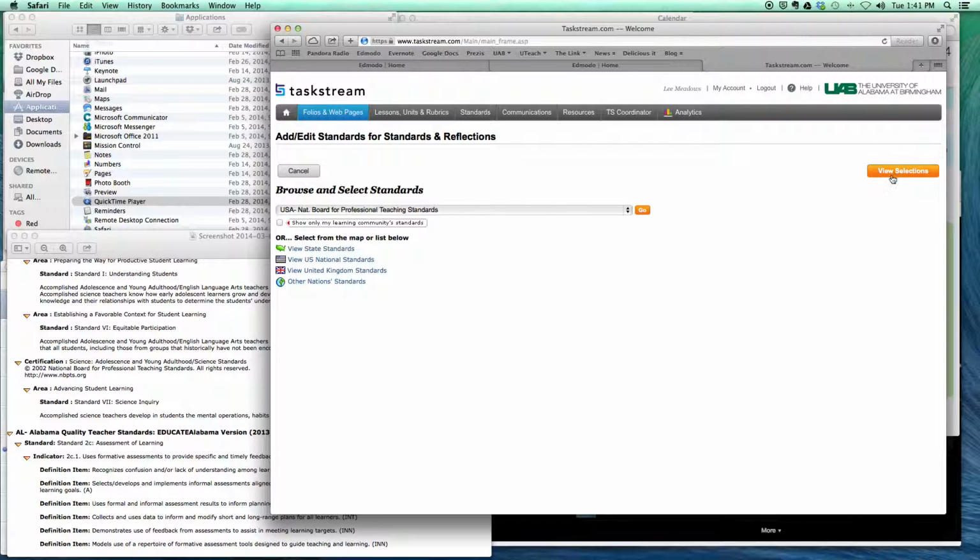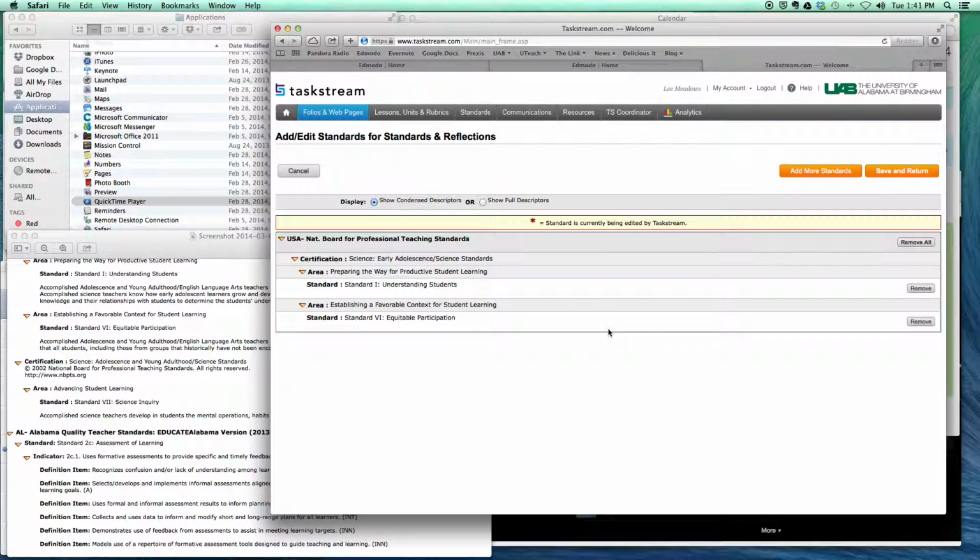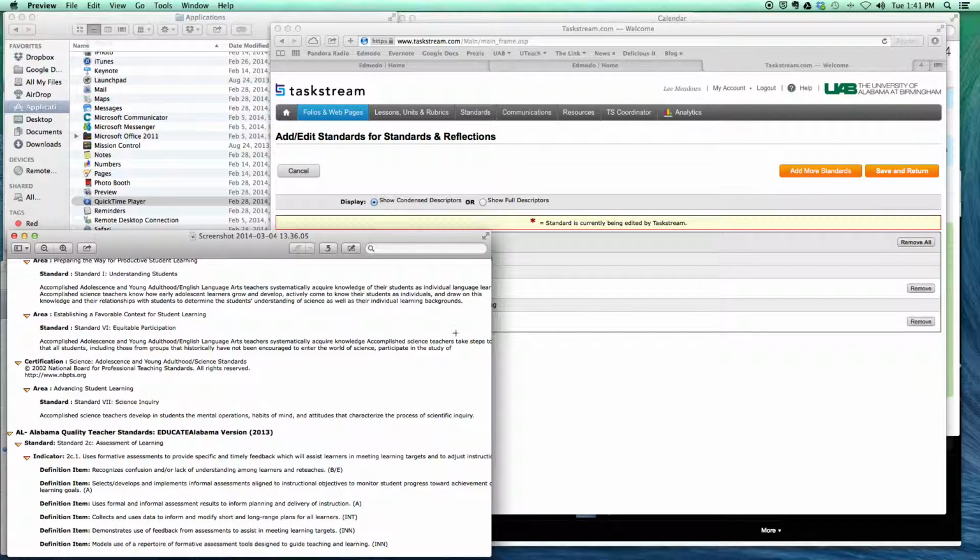Oop, I shouldn't have done that. I should have done the view selections. And I have standard 1, which I was looking for over here, and standard 6, which I was looking for there. Okay, that makes sense? That's to get the first set.